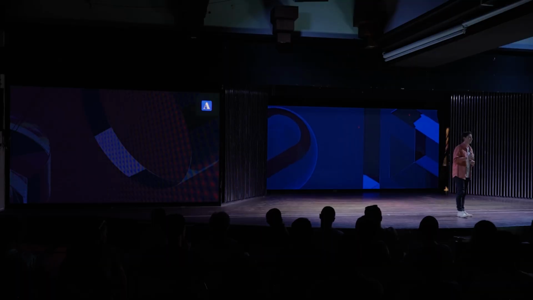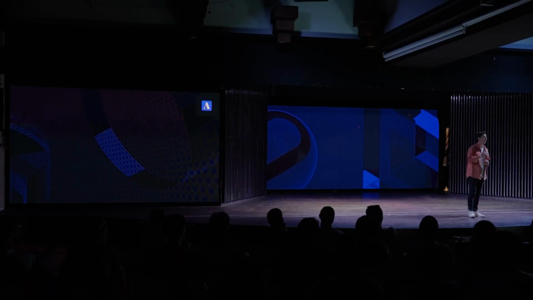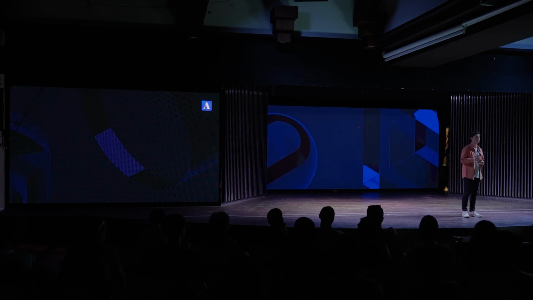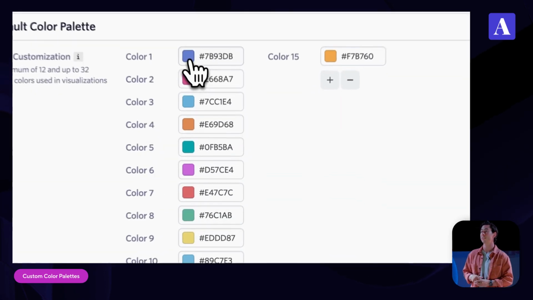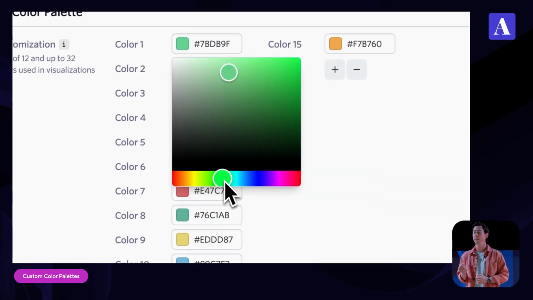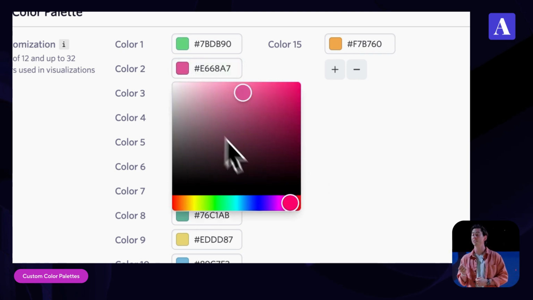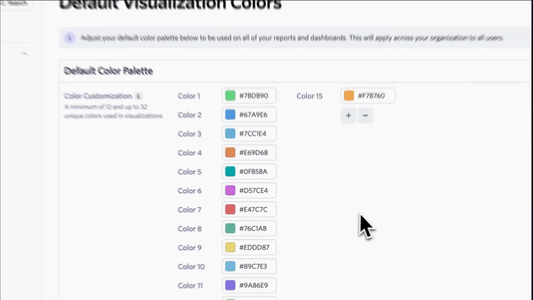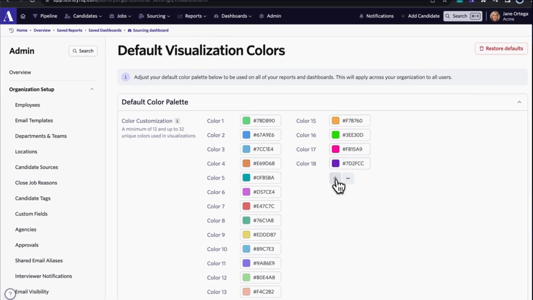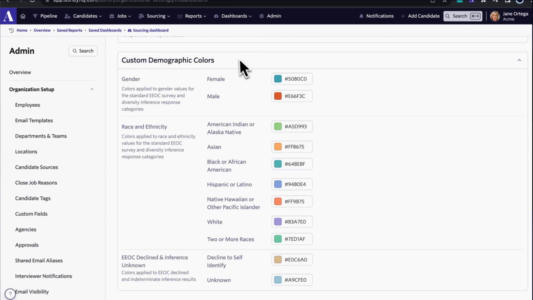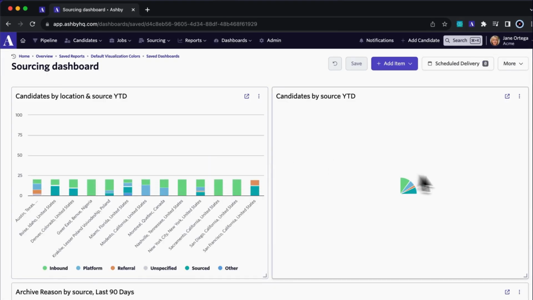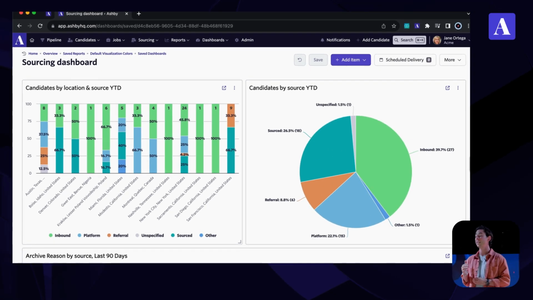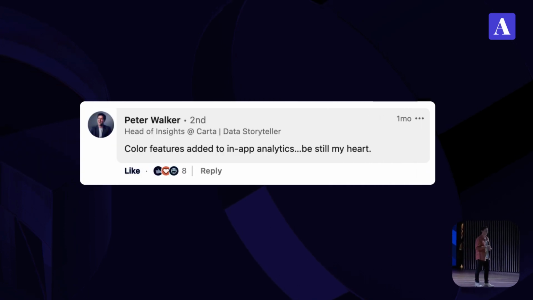To start, let's take a look at a subtle but important change that allows you to present your data in a consistent and visually appealing way. One thing we notice is our customers love making dashboards and they love including a lot of custom reports. This year, we launched the ability to customize the default color palette for your reports and dashboards. You can set up to 32 colors for your default palette and separately set distinct colors for demographic categories. This enables you to use your company's brand colors and lends instant credibility when presenting and telling stories through your data. We loved seeing some of the early reactions for this release, like this one from Peter.